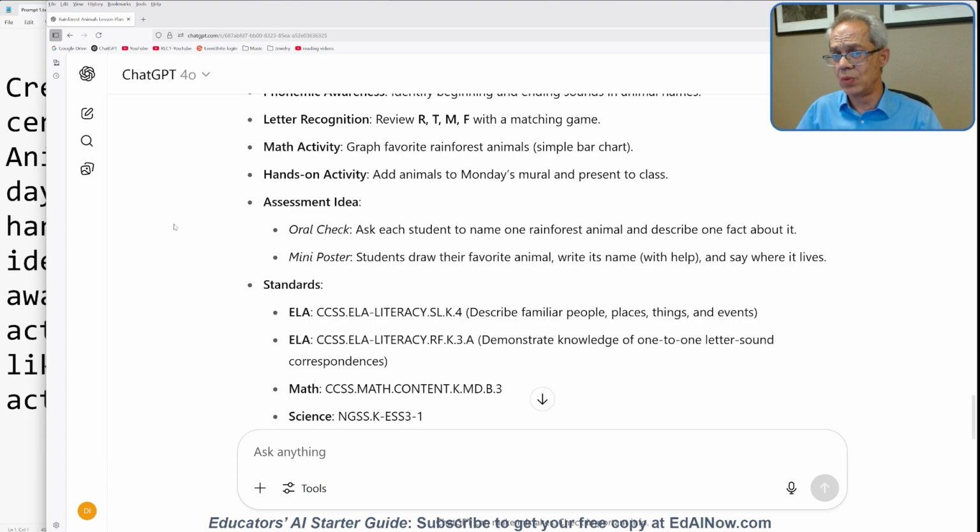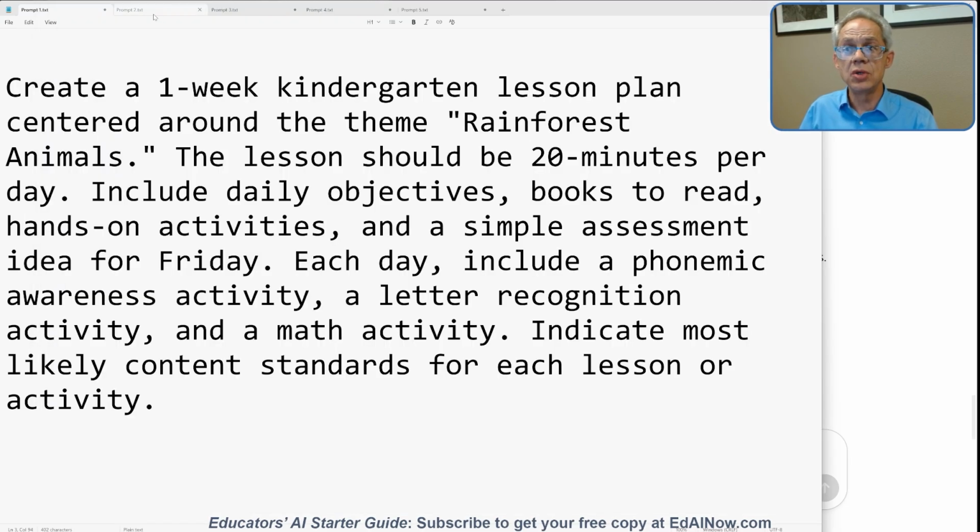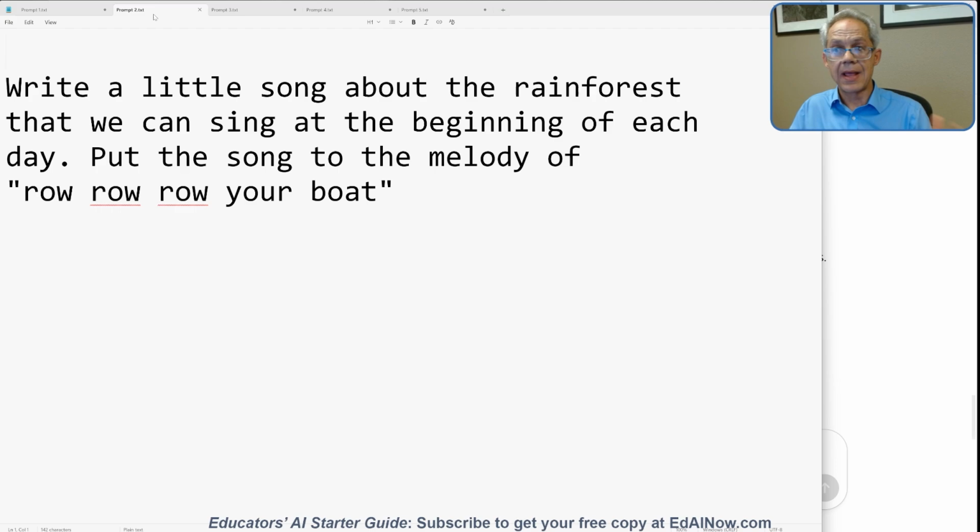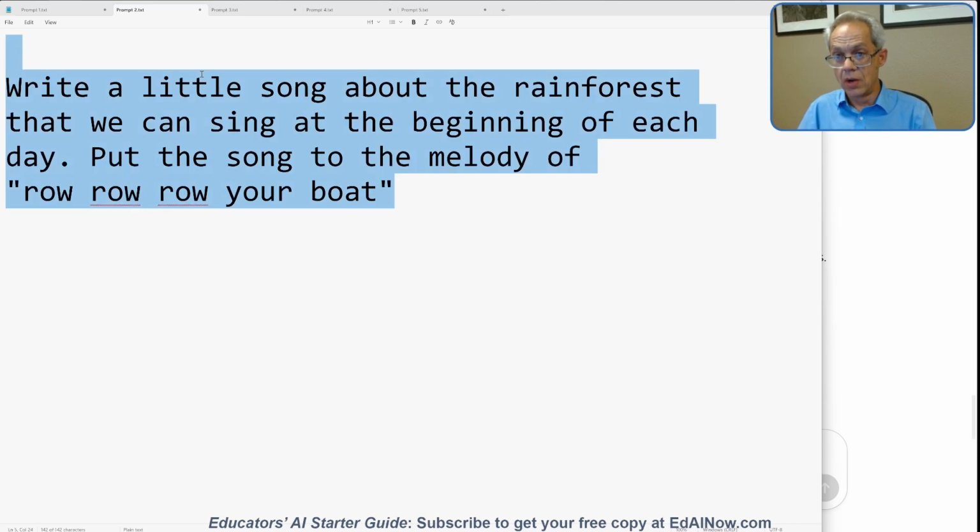Now, what else do we need as the teacher? Well, let's take a look at prompt number 2. Prompt 2 is asking for a song. Each day when we start this theme, to get kids sort of transition from what they were doing into this thematic plan, let's sing a little song, because every kid in kindergarten is a great singer. So write a little song about the rainforest that we can sing at the beginning, and put the song to the melody of Row, Row, Row Your Boat.